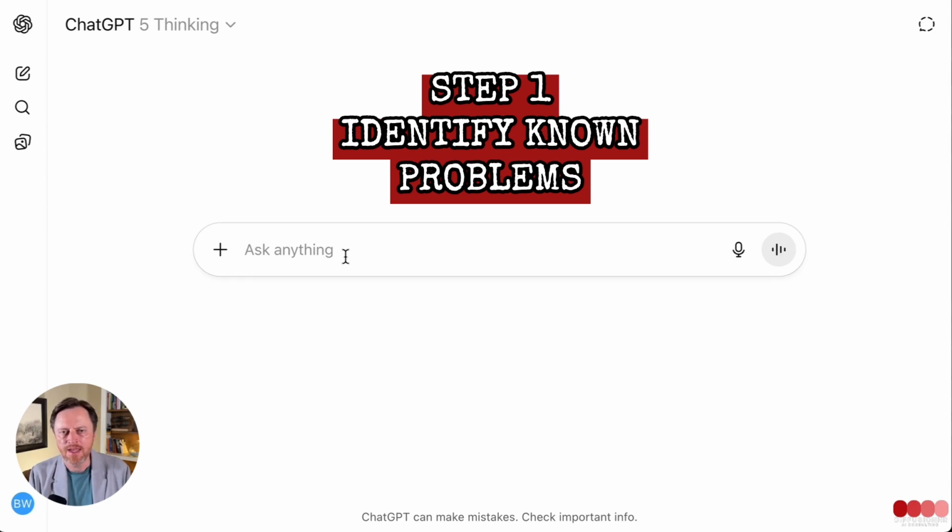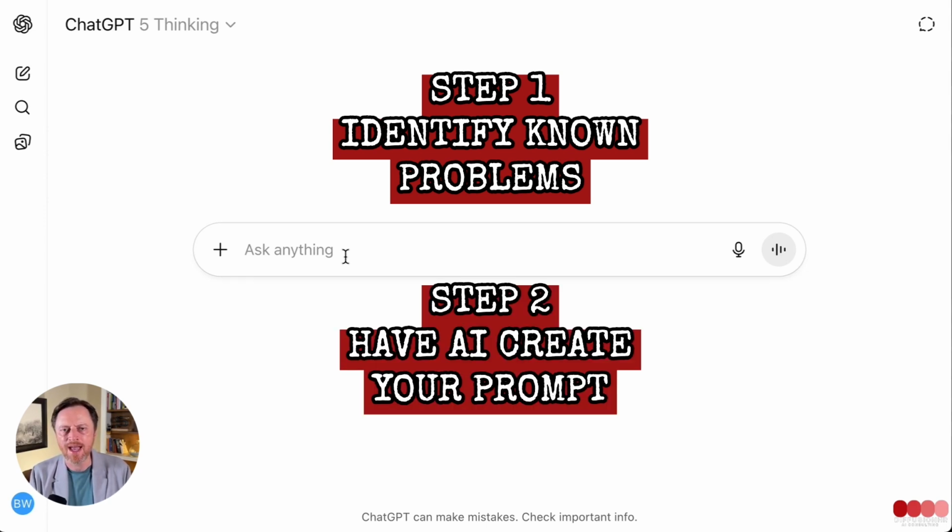Step one is you want to look at the data set you have and identify some of the known problems. And then what you're going to do is take that to ChatGPT and ask it to help you write a prompt that will help clean that data.